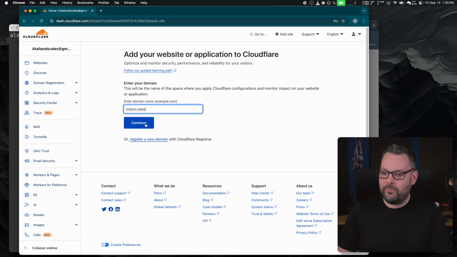By the way, Cloudflare is also a domain registrar, but I do like to try and keep these things separate so that all of my domain name registration happens over on Porkbun or Namecheap or wherever. Then all my DNS happens over on Cloudflare or wherever else you choose to do it.